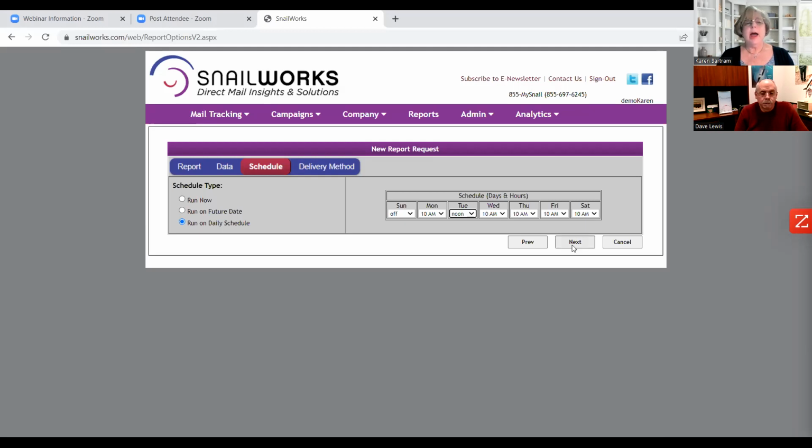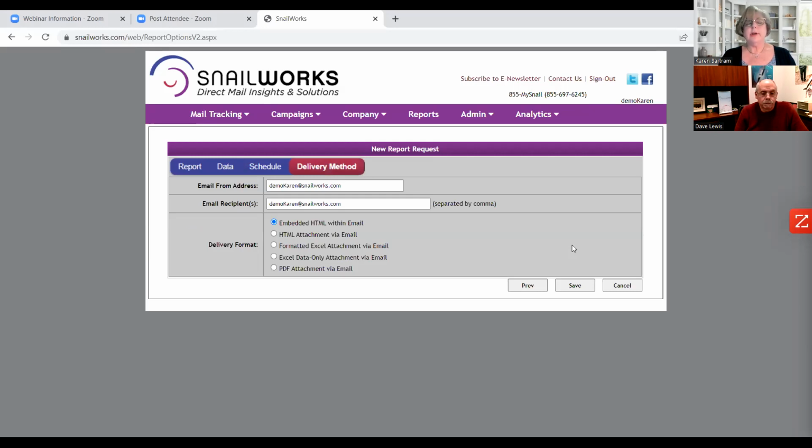So we've picked our time. We're going to get this daily. We go to the next screen, and this is our last screen. By default, the system is going to send these emailed reports from the logged email associated with the login credentials that you use to come into the system, and send the report to that same person. Now, if I was sending a report to myself from myself, I would probably change that.